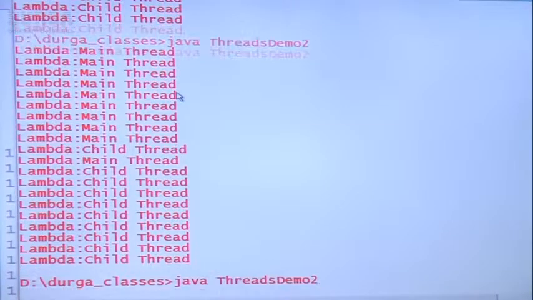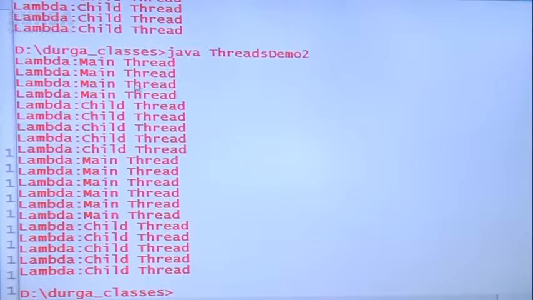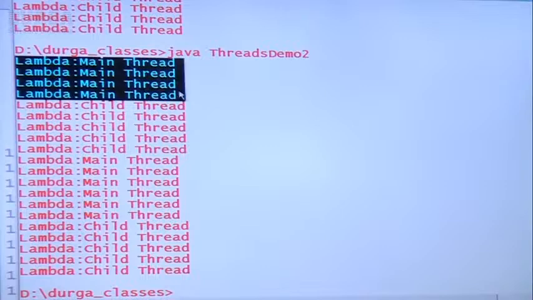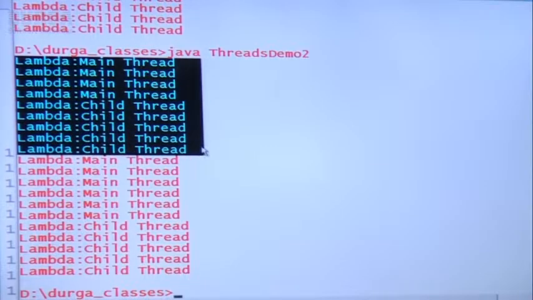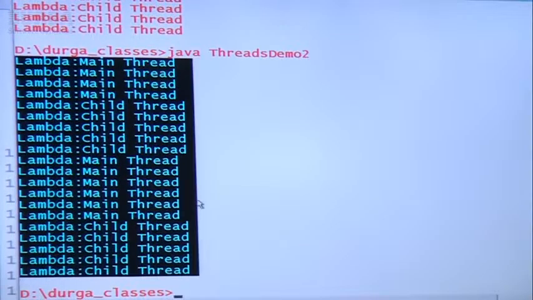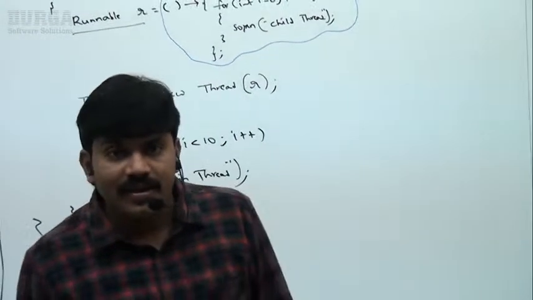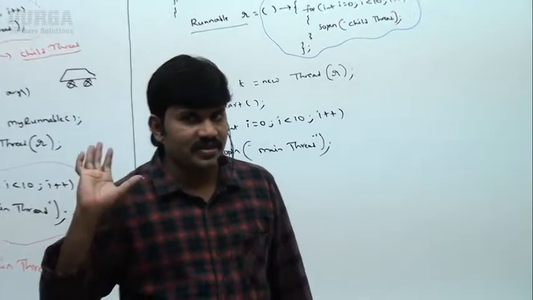Okay, here, just have a look once. Luckily, here, have you observed? Main thread followed by child thread, followed by main thread, followed by child thread. Whenever the situation comes to multi-threading, the guaranteed output is very, very less. Is it clear for all of you?